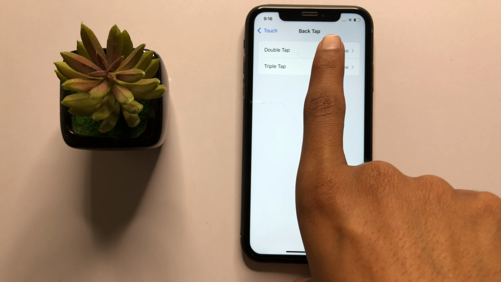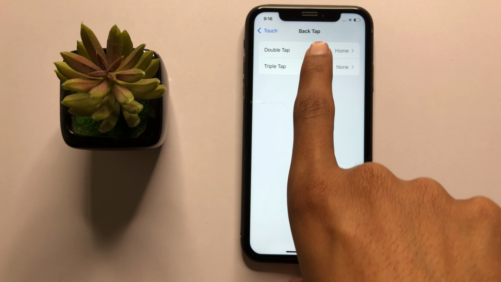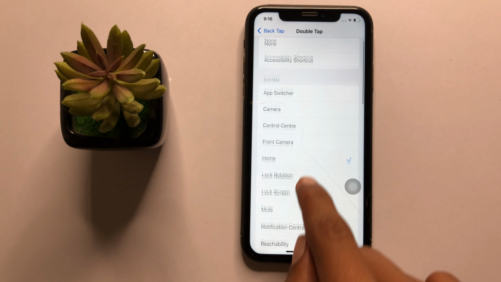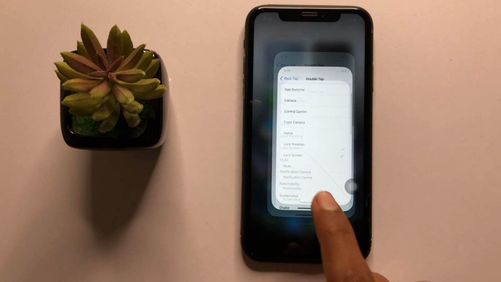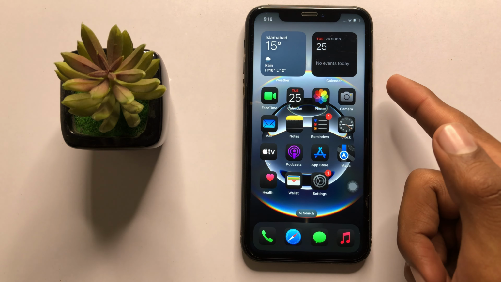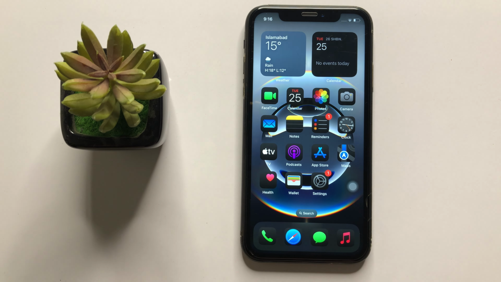and click on double tap or triple tap. Now select any option and then select lock screen. After selecting lock screen, go back to your home screen, and if you double tap on your phone back, then your screen will be locked.